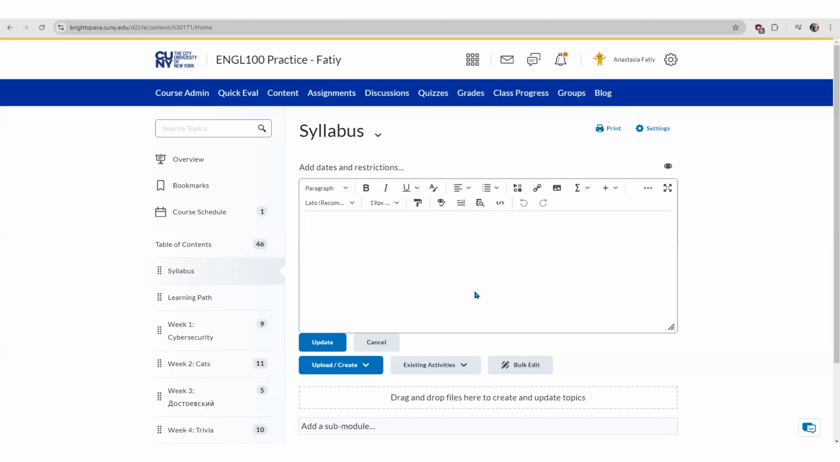This is the same text box that we see everywhere else within Brightspace. It has all of the same options here as when we're creating an announcement or we are creating a blank web page or a discussion board or anything else. Across the top, we have some of our very basic formatting options, different headings, bold, italic, underlined, different colors.